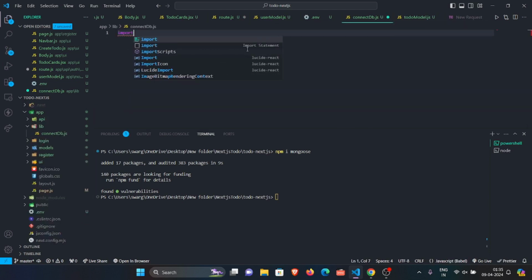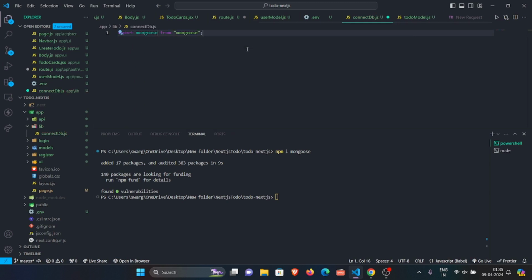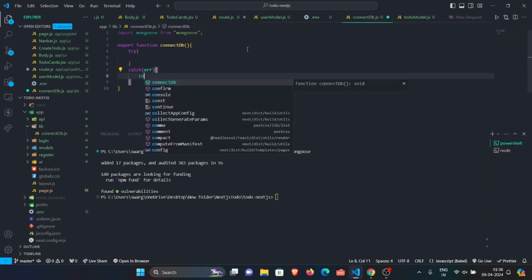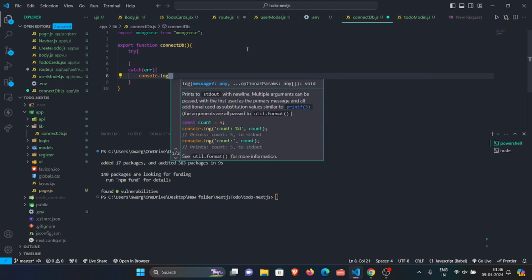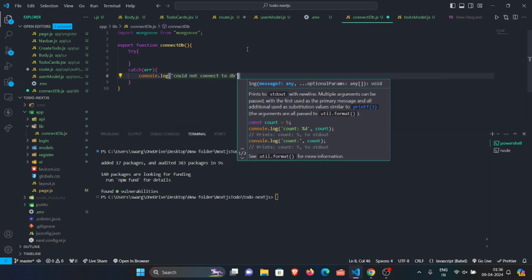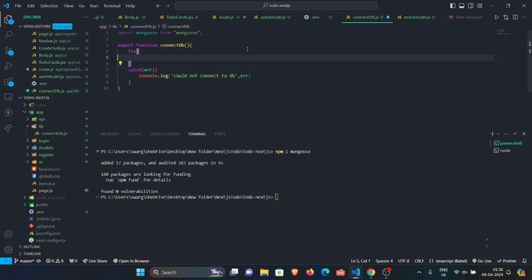And now in connectdb.js, we can import mongoose from mongoose. Now we can create a function, that is, export function connectDB. I'm just naming it connectDB, you can name it whatever you wish to. And here we are using a try block and a catch block, right? The catch block will be used to handle the errors. Console log, could not connect to DB, and log the error, whatever the error is.